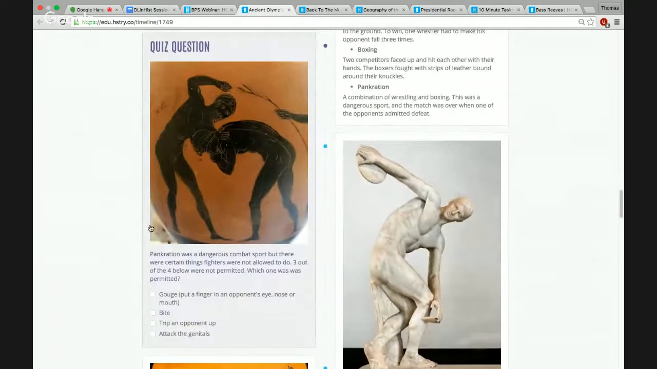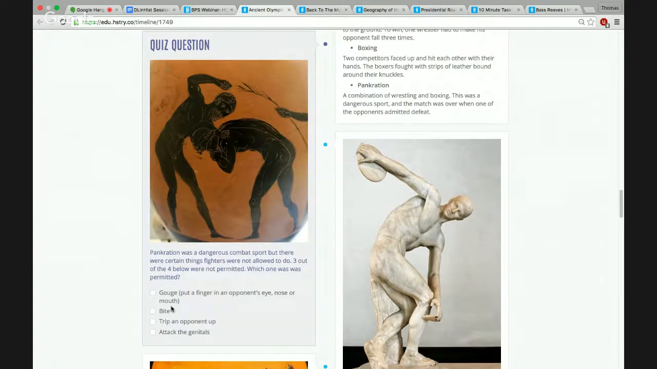This is very funny here, the pankration, which was one of the ancestors of the wrestling and boxing we have today. It was sort of a mixture of both. But at the time, you were permitted to do a lot of things, including attacking the genitals.